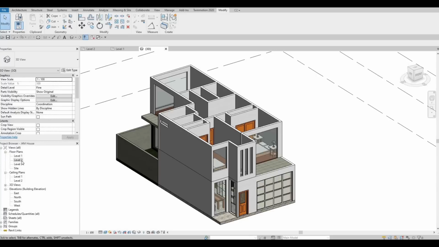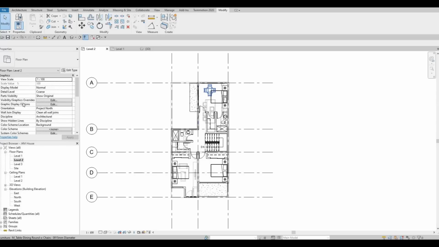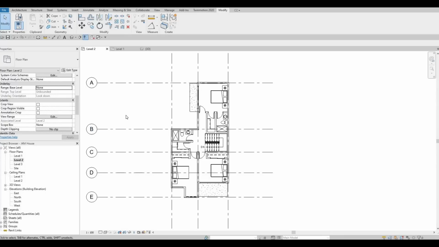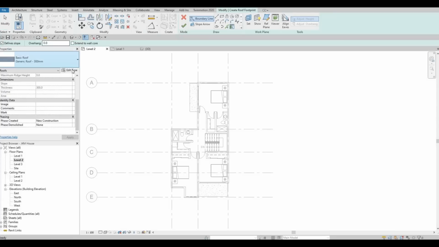So let's go back to level 2. And from level 2, here I'm still seeing my underlay, so I'm going to hide that for now. So none. And then here, you need to choose level 2 so that you can change it up later on. So here, go to level 2 and then click on roof.